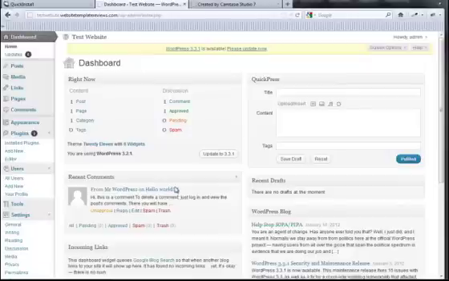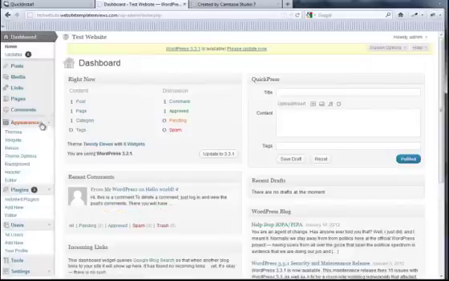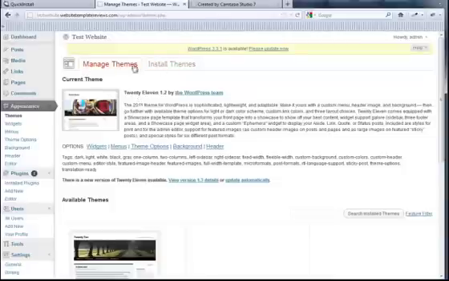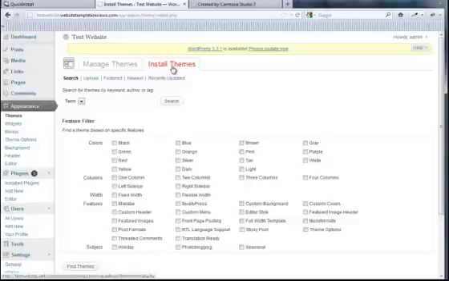Alright, so we're in the dashboard. You go to Appearance and you go to Themes. I almost forgot there. You have two options here. By default, it's Manage Themes. We want to install themes. And don't worry about search. You can search for free themes.